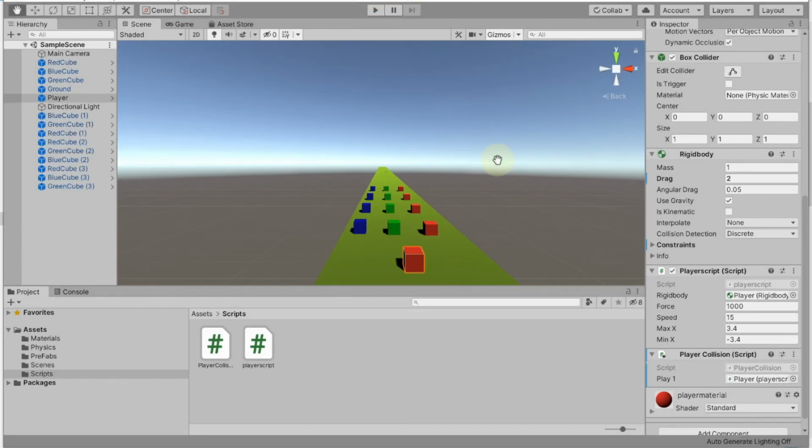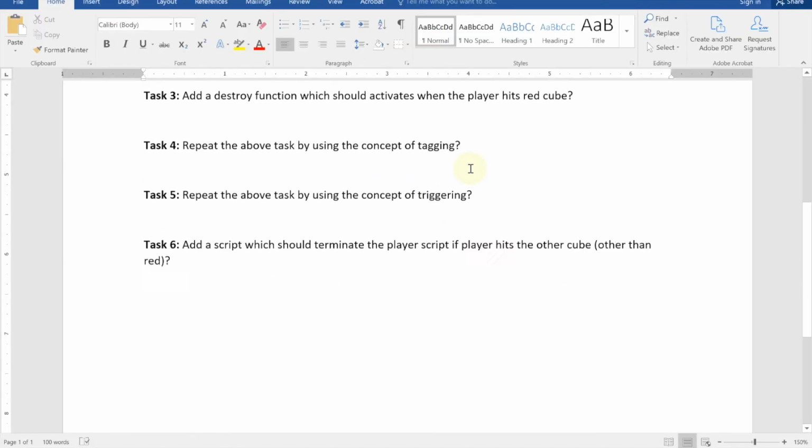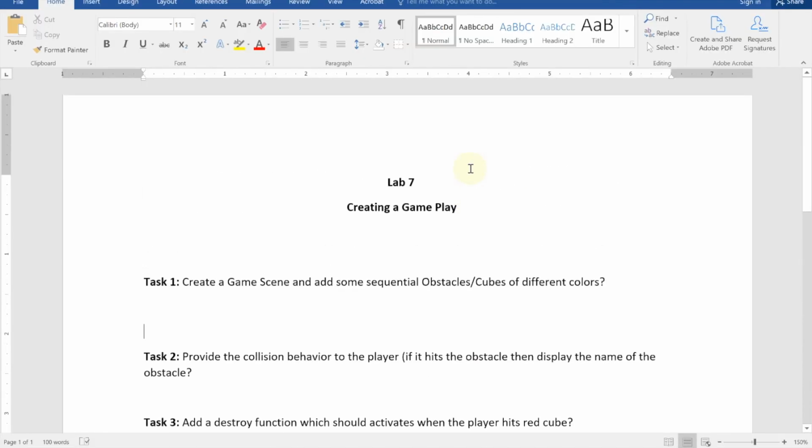So that's it for today's lab. If anybody has any questions, just let me know. That's all about lab number 7. Next week, we're going to start working on lab number 8, where we will design the game over and these kinds of things. Plus, we will also work on the project 1 proposal as well. Okay, thank you very much, everyone.